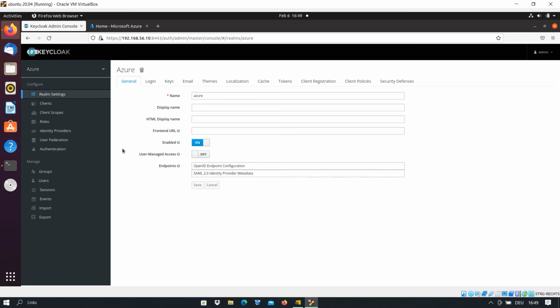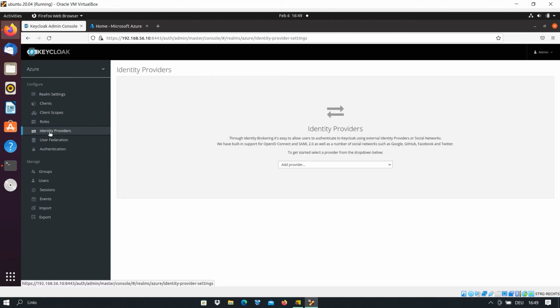So first we do the settings on the Keycloak side. Here is the Keycloak, and I have just created a new role. The role name is Azure. I haven't done anything else. The first step that we have to do is to go to the identity providers. I click on that, and after that we have to select a provider here.